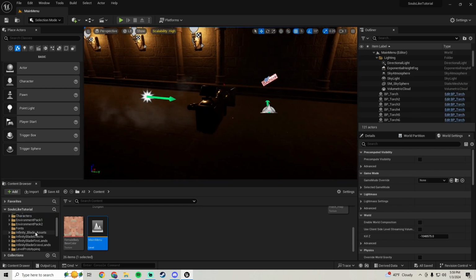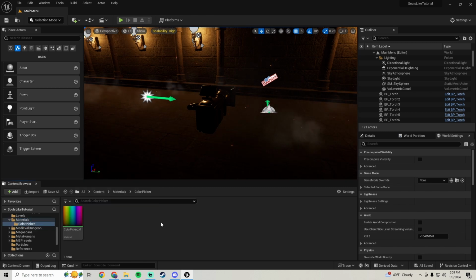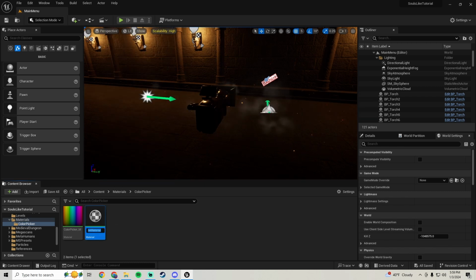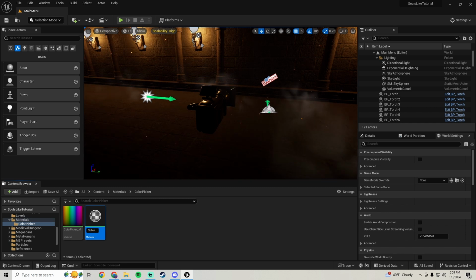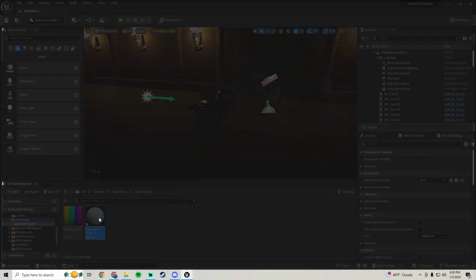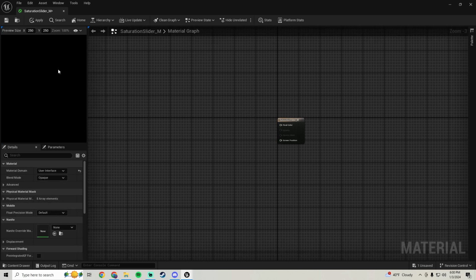And just like the last one, the first thing we're going to do is hop over into our materials folder. We've got 2 materials we need to make right off the rip. So just right click in here, create a material. We're going to call this one saturation slider underscore M. And we're going to open that one up, and highlight that. Go to the material domain. We're going to change this to user interface.